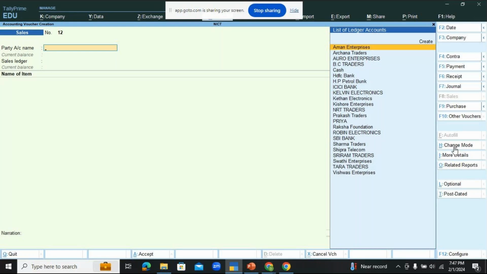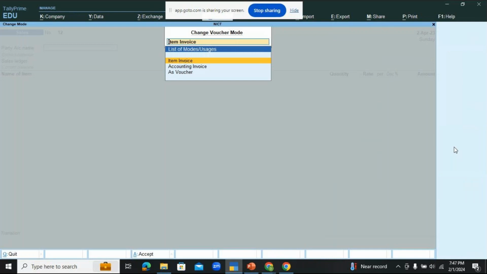Okay, so select that change mode option, and here you can see there are three cases: item invoice mode, accounting invoice mode, and as voucher mode. Now remember, item invoice mode is used when we have to record transactions in respect of goods. Accounting invoice mode is used in respect of service-based entries, service-based transactions.